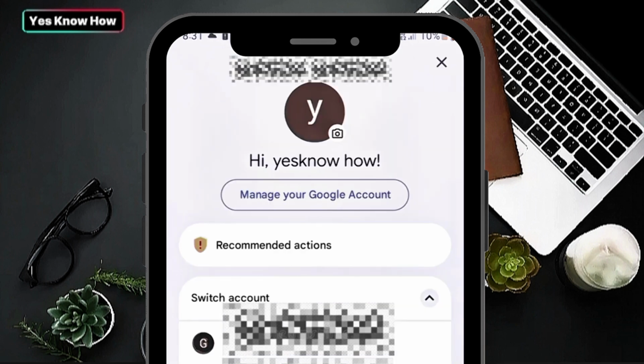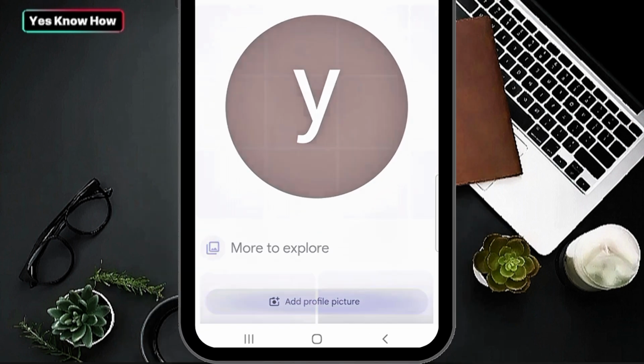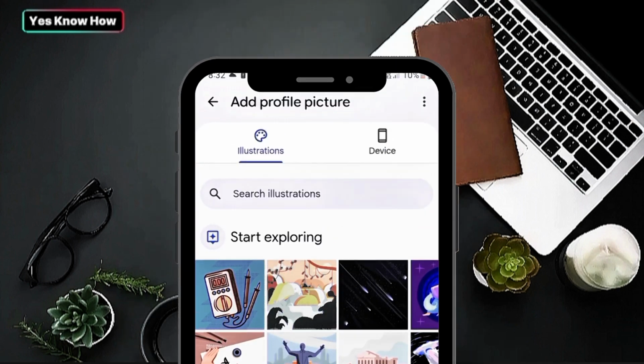Tap on it and then you need to tap on this little circle right after your profile picture. Then tap on this one and then tap on add profile picture. Tap on it. You have two options, the illustration option and the device option. You can also choose from the illustration based on your liking.